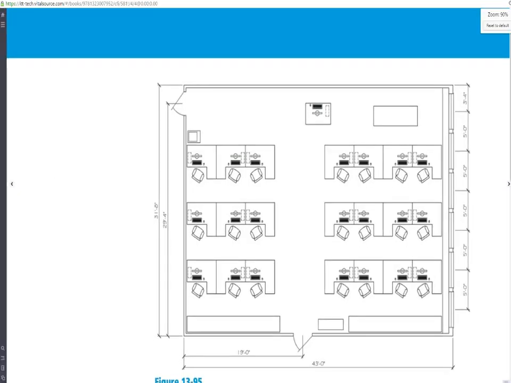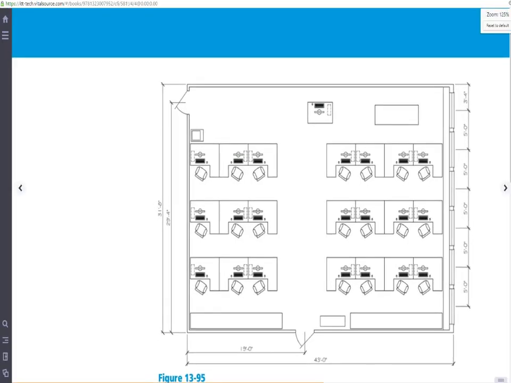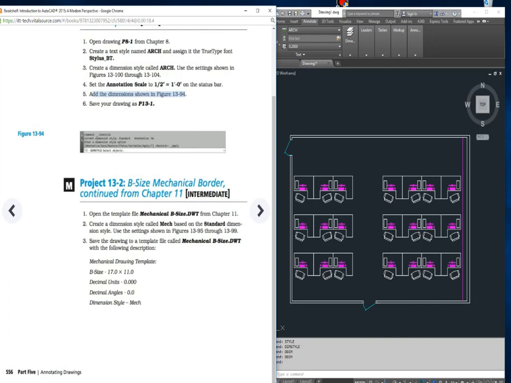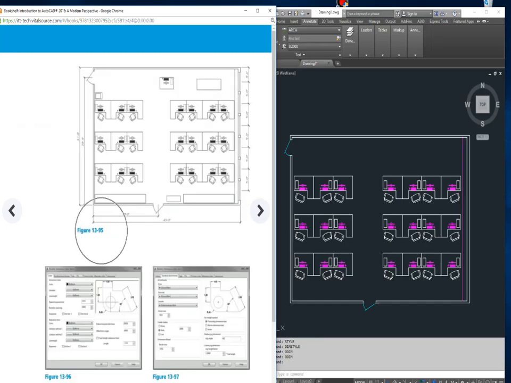Zoom that out a little bit. Okay, so here is figure 1394, and there are no dimensions there. So what they mean is 1395. You're going to look to the next page, and you're going to add these dimensions.